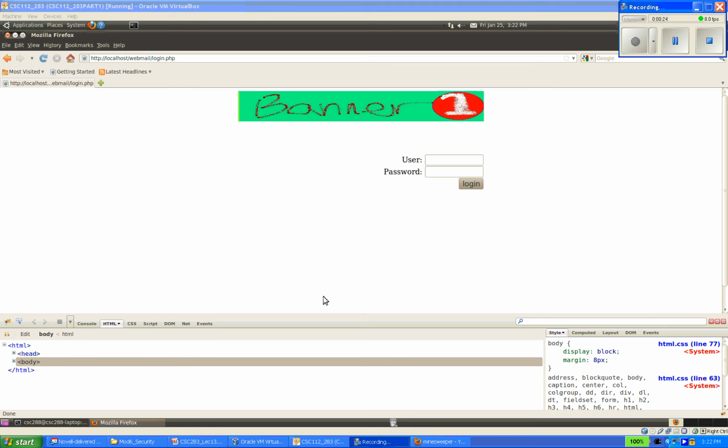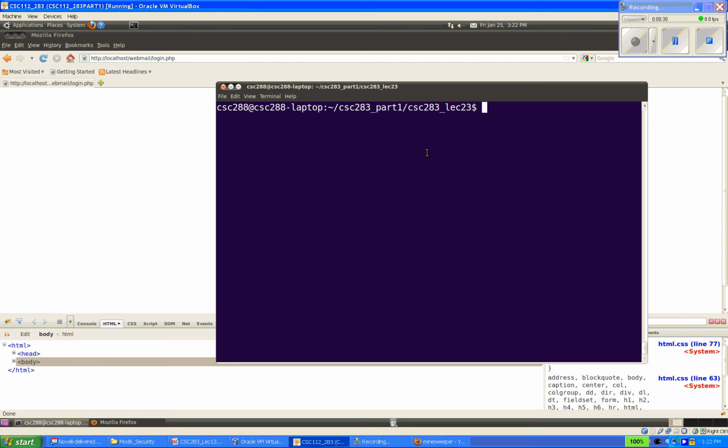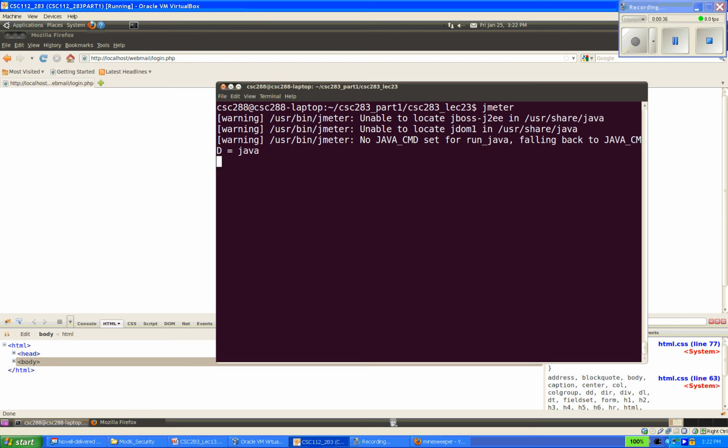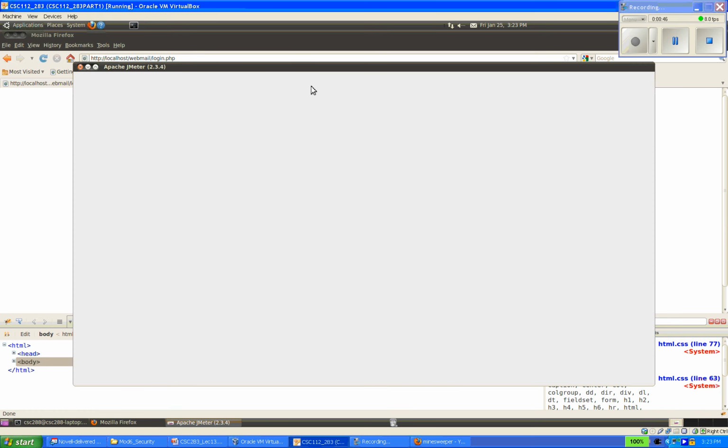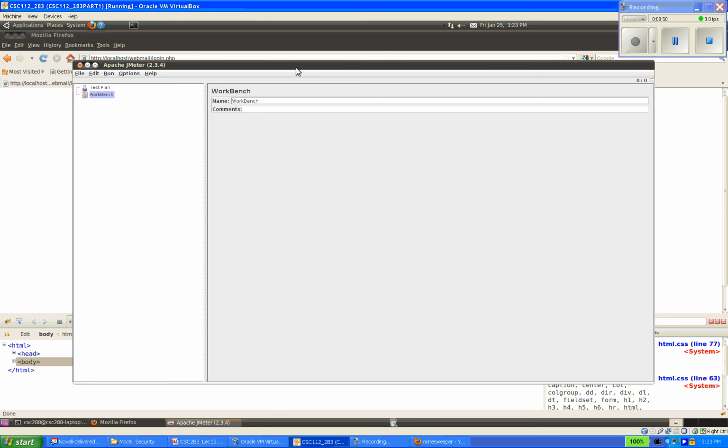The tool we're going to use here is an open source performance testing tool called JMeter. It's already available on your Linux system. Although you might see a bunch of warnings here, it doesn't matter. So eventually the JMeter window will pop up.